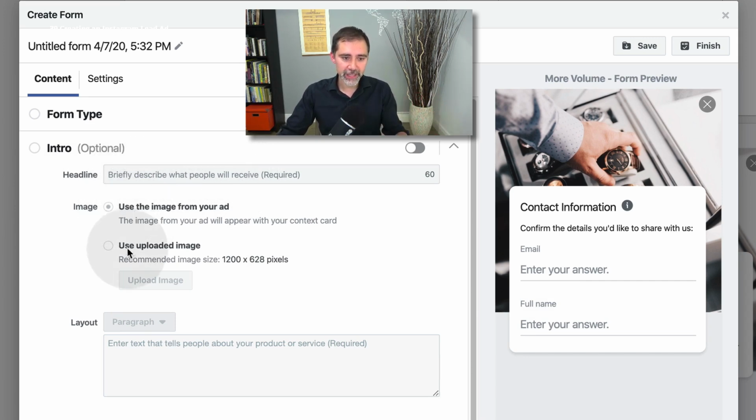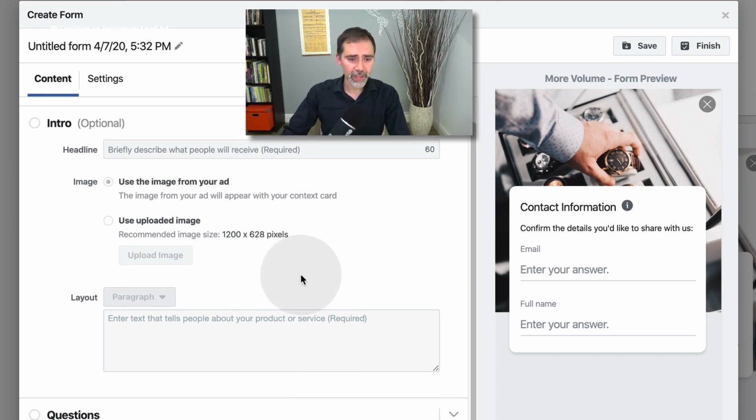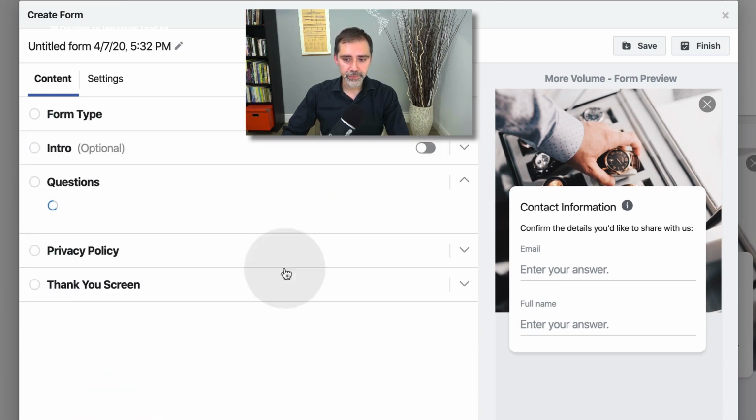You can use an image, and you have a paragraph here where you can explain to your potential customer why they should leave their information with you. Okay, I will jump this, and we are going straight to the next option, which is the questions.